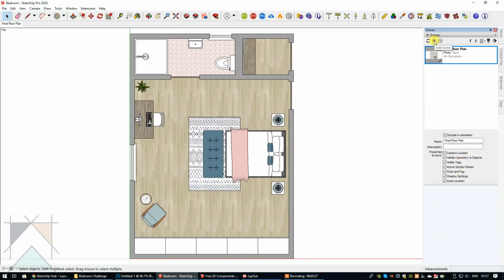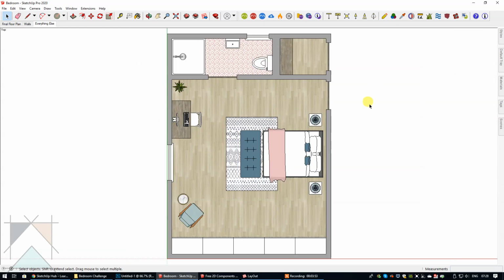I'm going to click on the little cross here to add a scene. And I'm just going to name that walls. And then I'm going to click in this box below just to confirm that. I'm going to create another scene called everything else. And then I'm going to click in the box below that to save that. And then I'm going to remove visibility off the scenes tray. That's our scenes done. Okay.